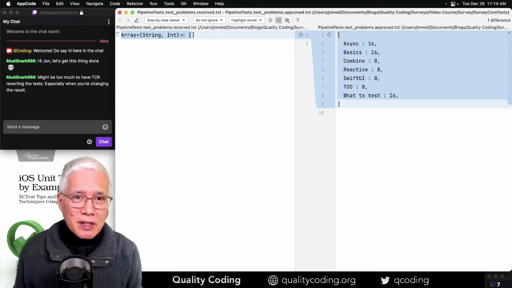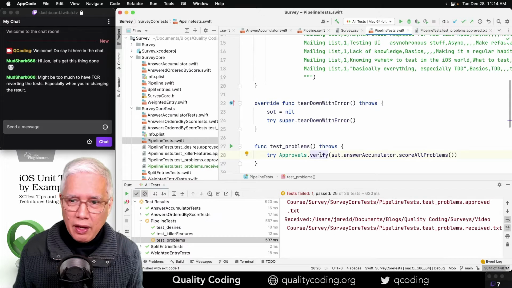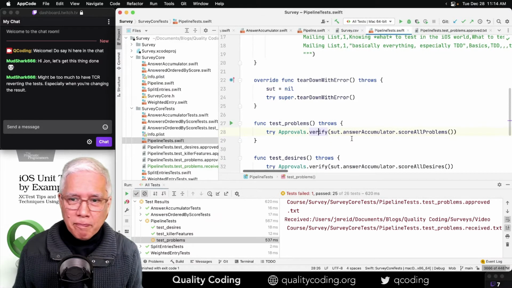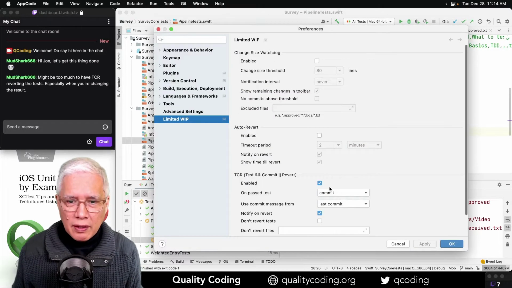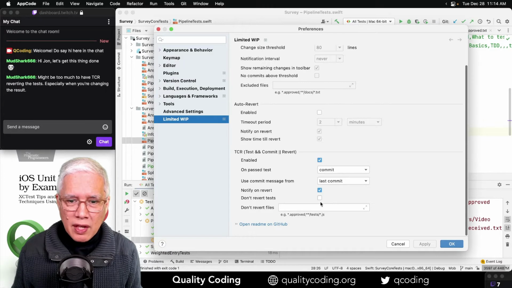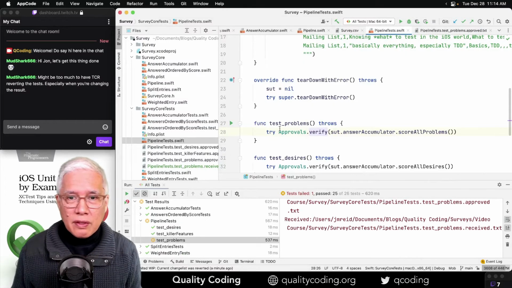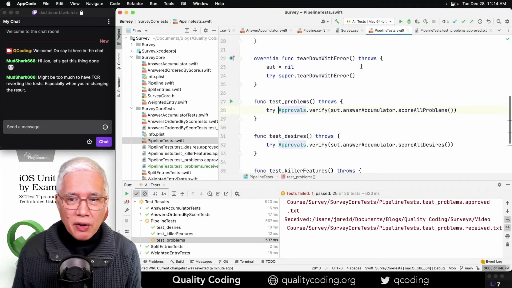So there it is. It's empty. It's going to wipe all that out. And oh yeah, it reset it. It reset it. So let's try this again. And let's learn together. If I hit don't revert tests, is this plugin smart enough to detect that something tests.swift is a test file? Let's find out.